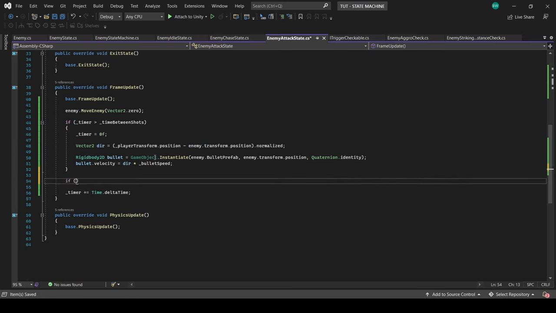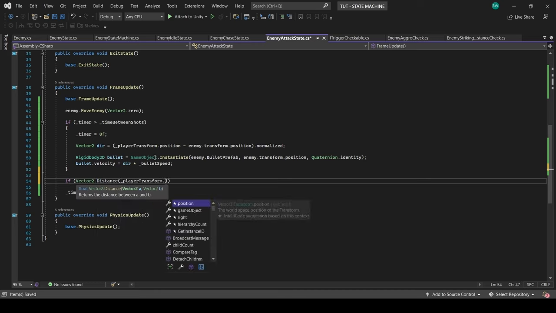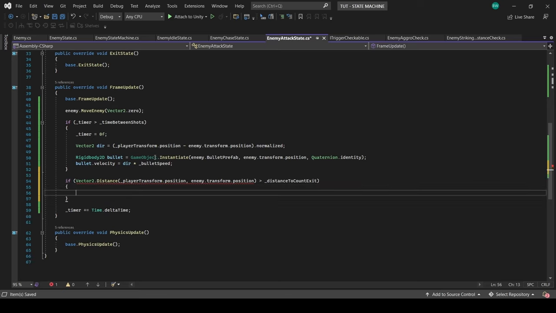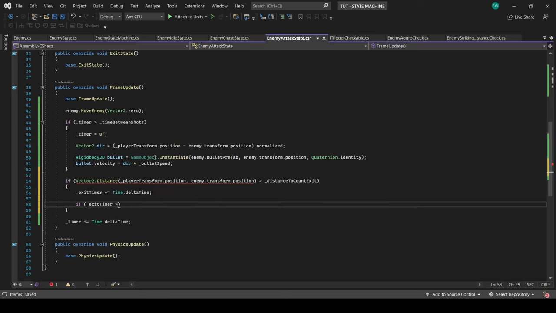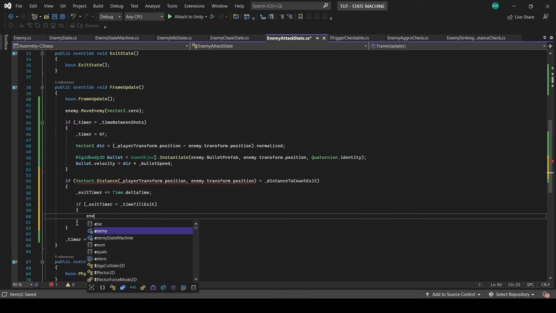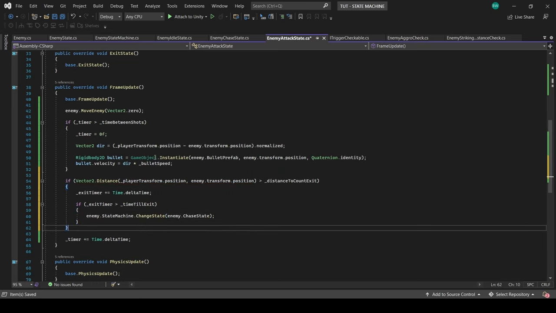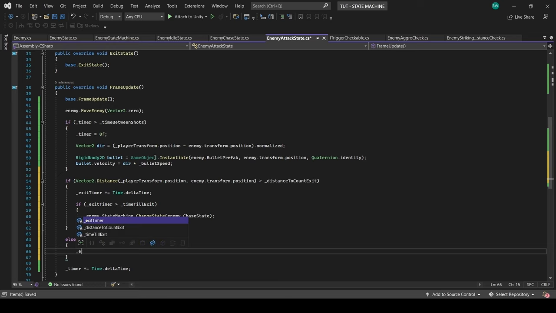Then we can say if the distance between the player and the enemy is greater than the distance to exit. Don't do this every frame, by the way, it's expensive. I'm doing it here because it's the simplest, but distance checks are expensive, and there are better ways to do it. But if this is true, then increment the exit timer, and if the exit timer is greater than the time till exit, then we'll go back to the chase state. And if we are within the distance, then we'll reset the exit timer because we're close enough and he doesn't need to chase us. Okay, let's test.